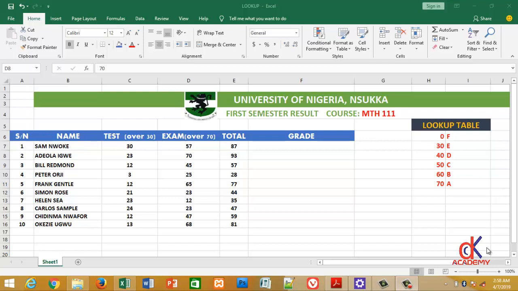My name is Dike Chris, and today we're going to learn one of the famous Microsoft Excel functions, the VLOOKUP function. The V stands for vertical, so you can feel free to call this function the vertical lookup function.